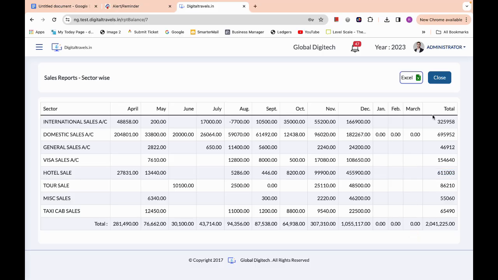If the sales balance is negative for a month, it indicates that more cancellations were recorded in that month for that sale. For example, in the month of August, international sales shows a negative balance of 7,700. It means that more cancellations were recorded in the month of August. You can also download this report in Excel format by clicking on the Excel button.